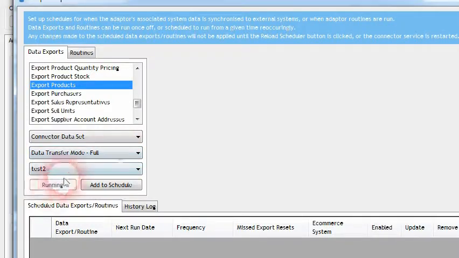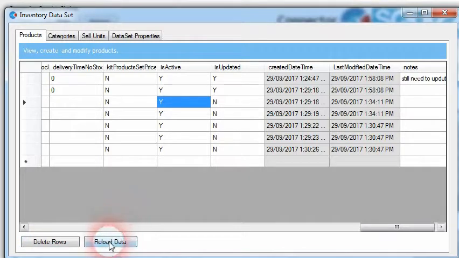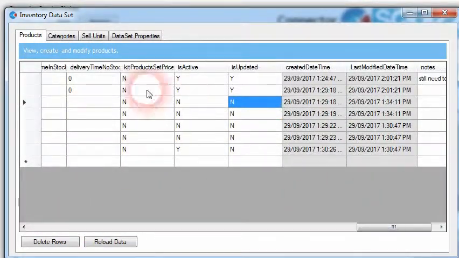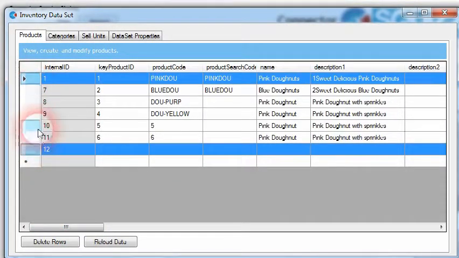So we run that again. Once that has finished running, we open up the inventory data set, we do a reload, and now we can see that all those records have been marked as inactive. All these products are now inactive. If we were exporting data out of the data set, then we could tell it to only get the active records, which would be these 3 rows here.